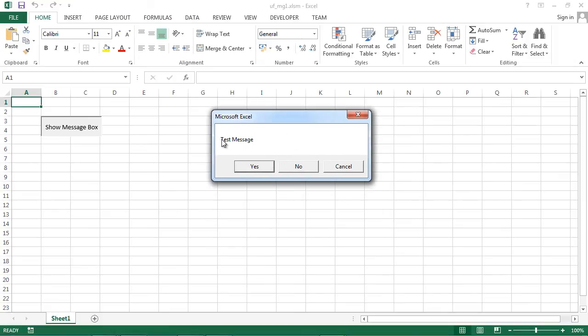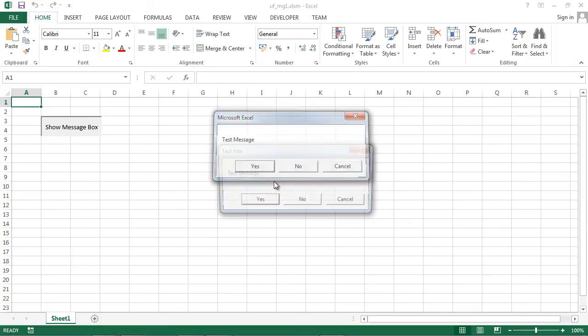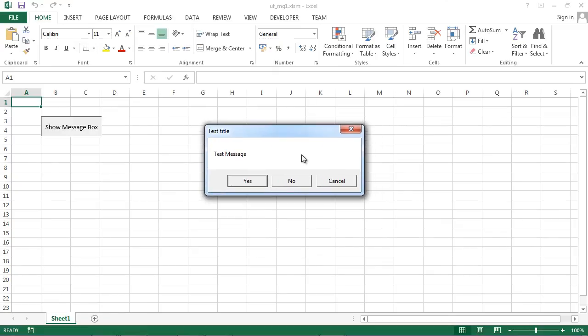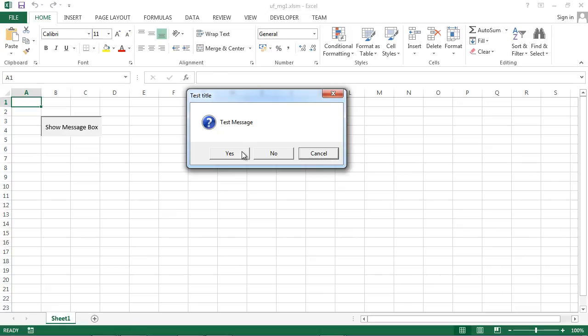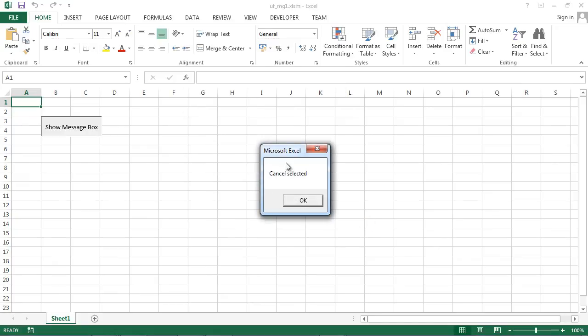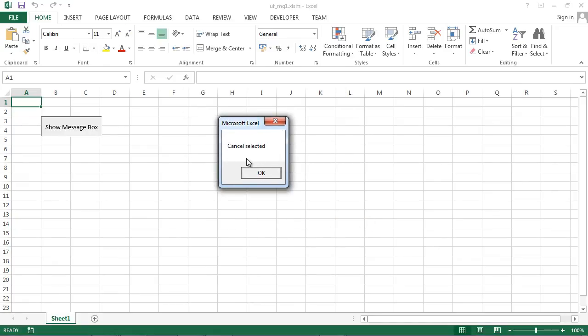Our first message, test message, we've got three buttons. Our second message, we changed the title, we've got the test title. Now we've got an icon. And our final message, if we click Yes, we should see the Yes selected message. If we click No, we should see the No selected message. And when we click Cancel, we should see Cancel selected. Let's select Cancel. And we've got the Cancel selected message.